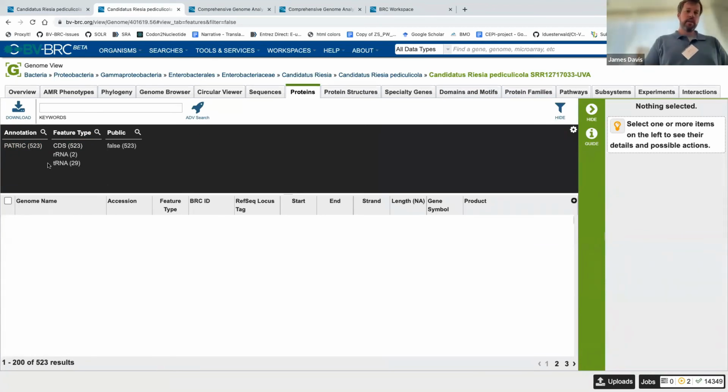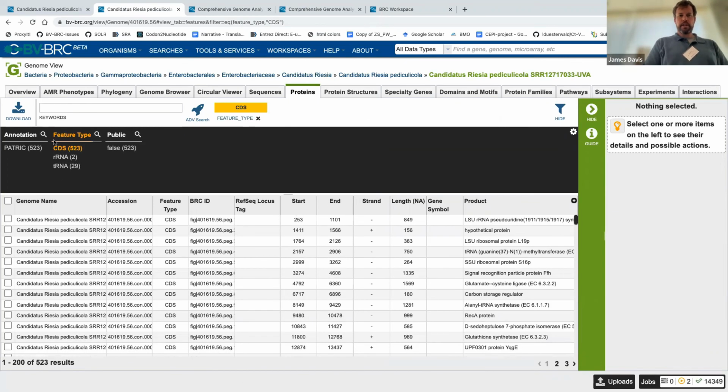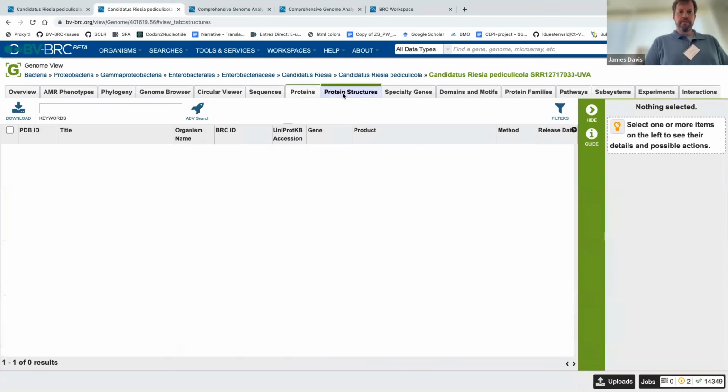So in this case, we have the option of all of them: coding sequences, protein encoding genes, ribosomal RNAs, tRNAs, and whether it's a private genome. So it comes out false. If I just wanted protein encoding genes, I could select CDS, and that's from this filter tab. It looks like a funnel up here. If you had AMR classified regions, repeat regions, some of those other things, they'll show up in here as well on a bigger genome.